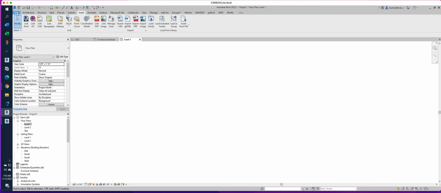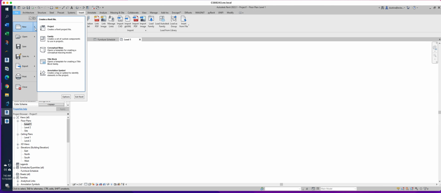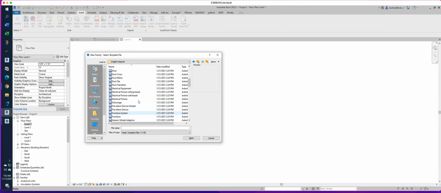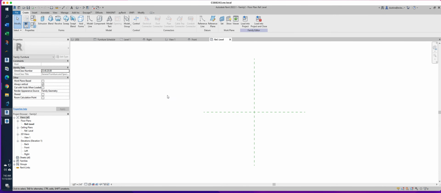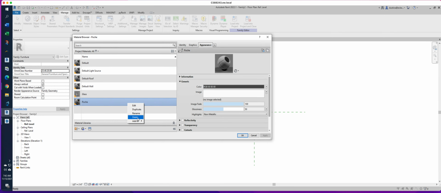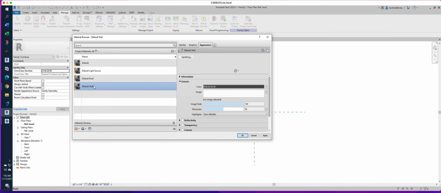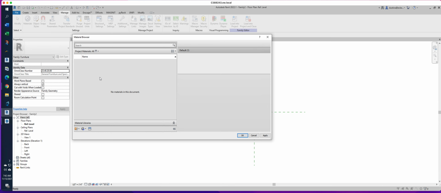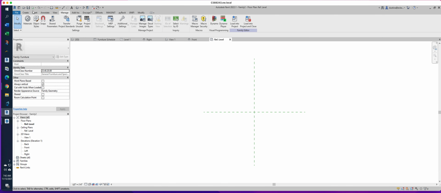What I'd recommend doing instead is saying File, New, Family. And I'd recommend starting with this family template. I'm going to select Furniture. And the first thing I want to do is say Manage Materials. And I recommend just deleting all of these out. The reason for that will become very apparent in a moment. So I delete these materials out, and we can see I have 0 materials in the family file.